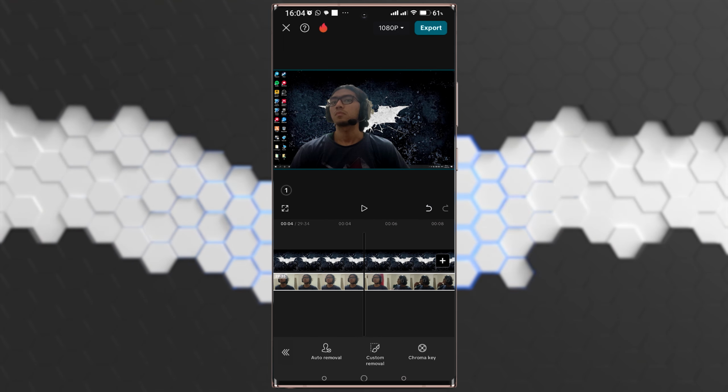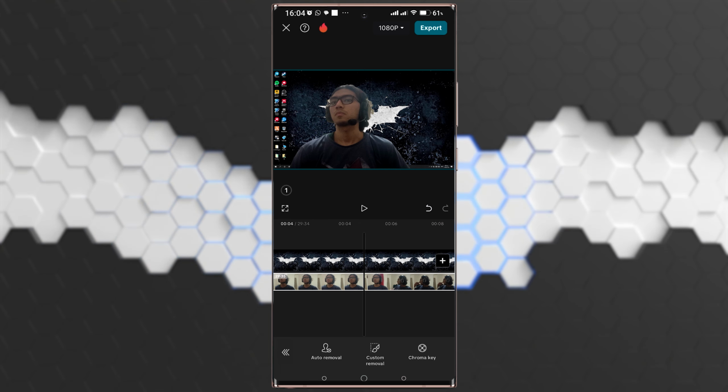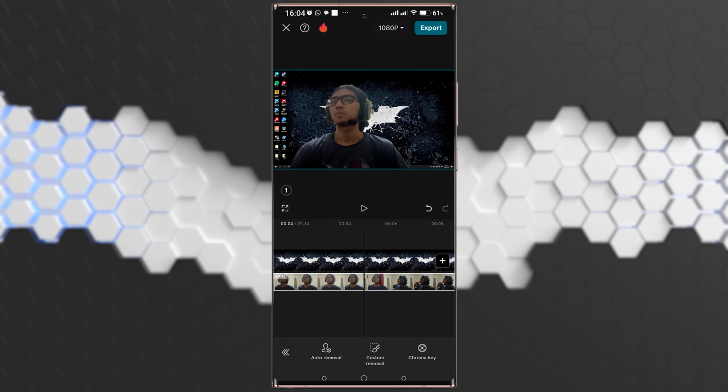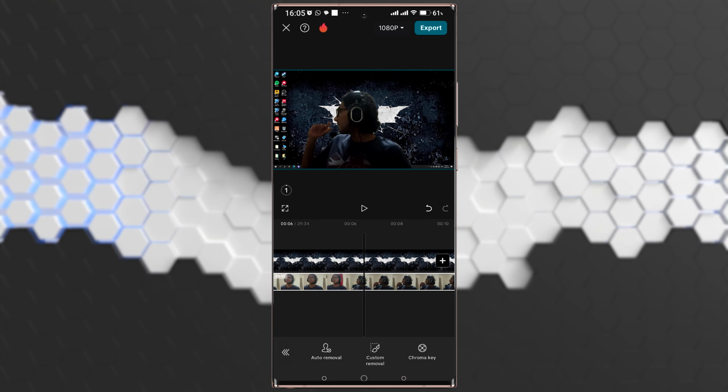It looks good. And if you are even using a better scene with a better focus by using a professional camera, the scene will also be much better. And after that you can simply click on export and get the video on your phone.